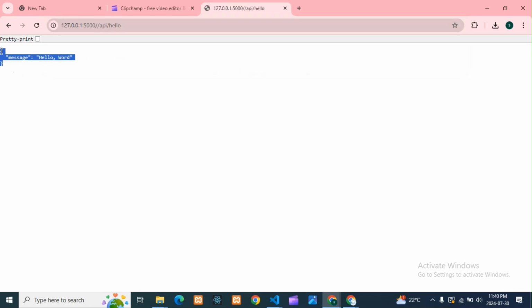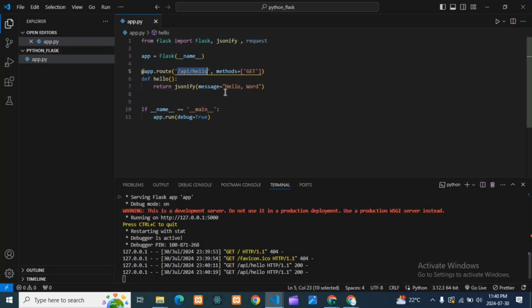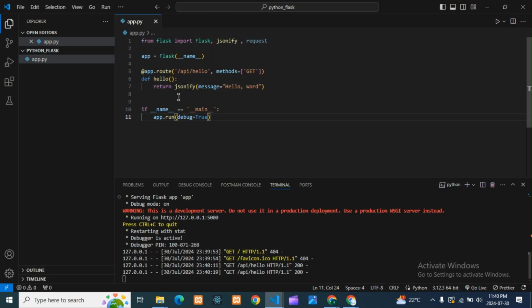Now you will see, guys, I got my response in JSON format, which is hello world. It is hello world because here I am returning hello world, and I get the result in JSON format because of this jsonify. So like this, guys, you can create a simple API endpoint using the Flask framework. Now we will see how to do a simple API using the FastAPI framework. These are all simple APIs, guys.